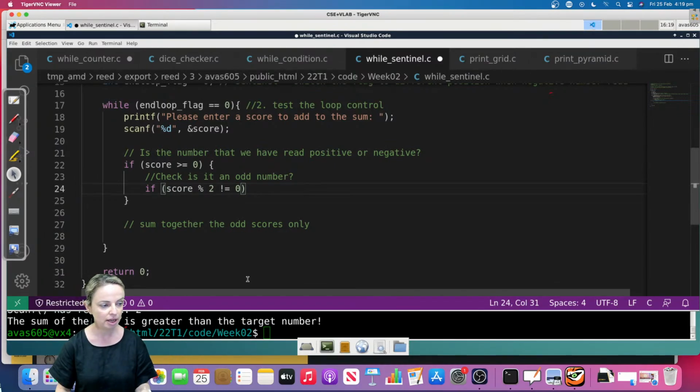Up to you. Again, you will get a feel for how you want to solve problems, what is most intuitive to you as well. So definitely there's two possibilities here. I could also say here that score modulus 2 is equal to 1. That is also okay to do.